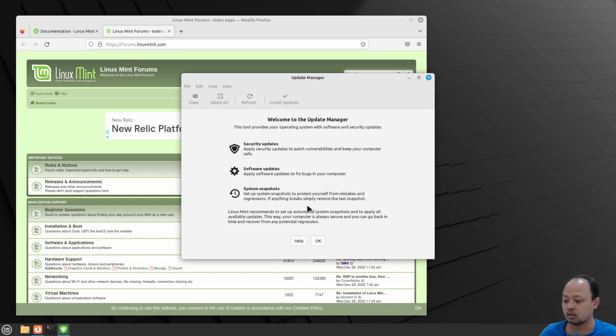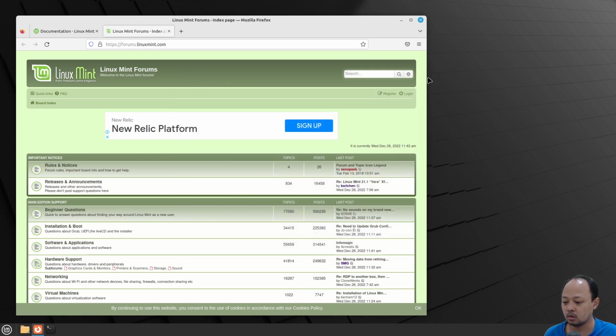And there's another window appearing that needs to be checked. It's the update manager window. Because I don't want to update this Linux Mint, I will close this window. We can also find the update manager from the start menu.